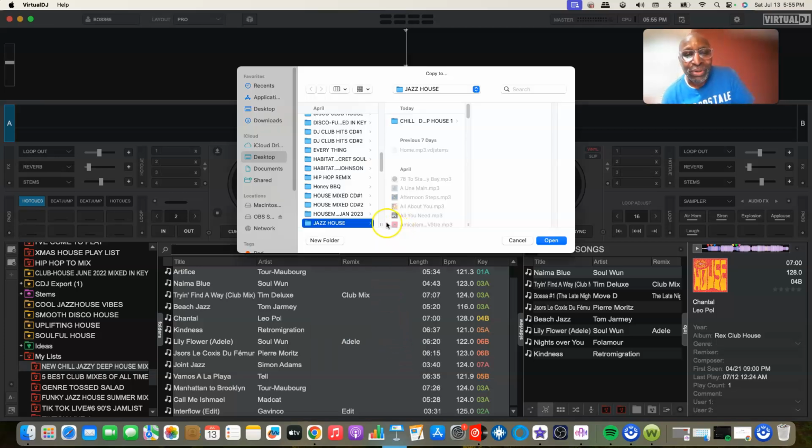Now, I already created a folder. I'm going to show you this one. Okay, these are the folders for my music, so I know where they are, what's what. I put this inside the Jazzy House music folder, and I called it Chill House. But what I'm going to do now is create a new folder. I'm not going to do it in this folder. I'm just going to do a new folder, period.